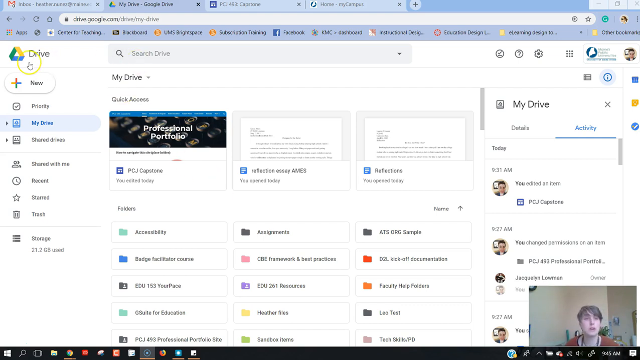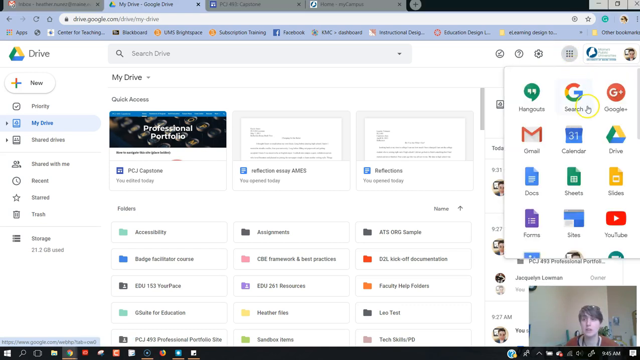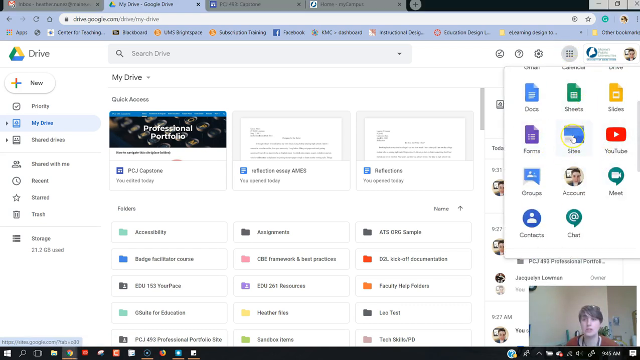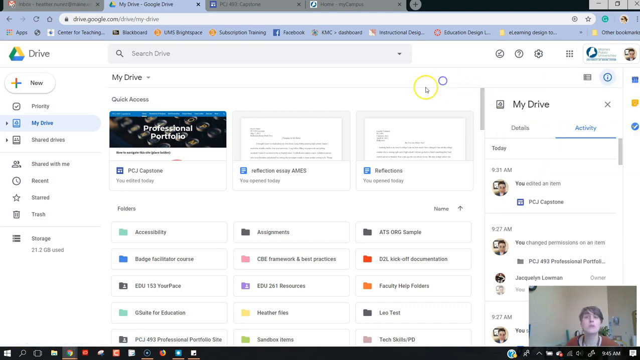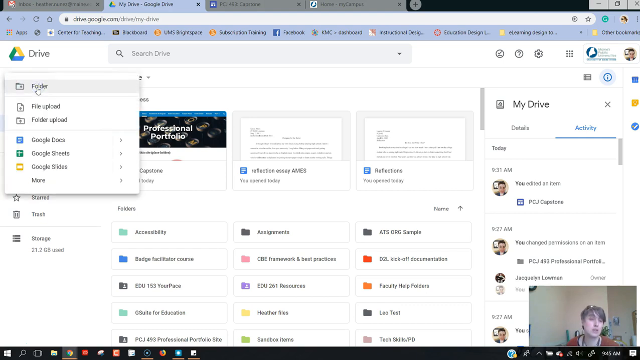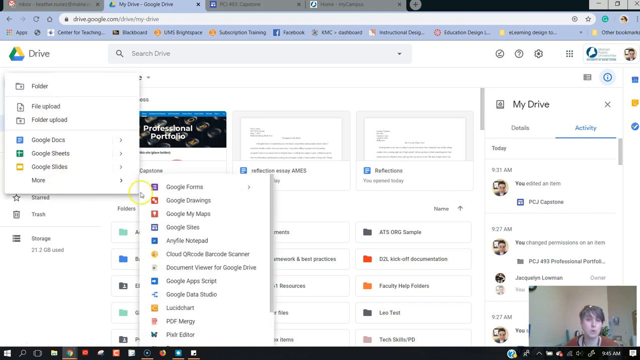So you can see that I'm starting here in my Google Drive. I went to my campus portal and went right to that Google Drive icon. And there's a couple of different ways you can go to Sites. One way is by going to this app waffle right here and clicking on it, and you can scroll down until you see the Sites icon. But an even easier way is within your Drive. If you click New and More, you can see there's all kinds of things that you have the possibility to use now, including Google Sites.